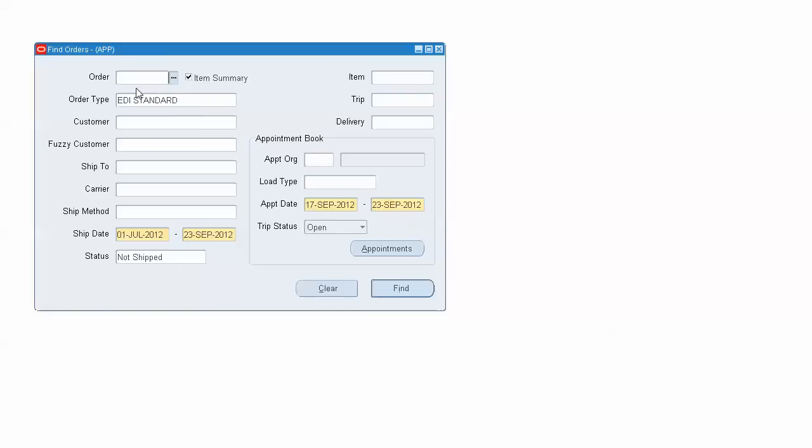You can see some of the attributes you can query on: order, order type, customer, ship to, carrier, ship method, scheduled ship date range, the line status of the order. That would include all of the seeded statuses of ready to release, back ordered, release to warehouse, stage, pick confirmed, all of those. And then you see up at the top right here, you can query on all the orders that have a certain item, the orders on a trip, and the delivery numbers. The appointment book was some custom functionality built in to review the scheduling, the dock schedule, and the appointment book for the customer.